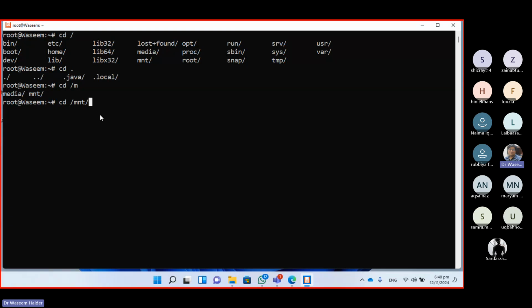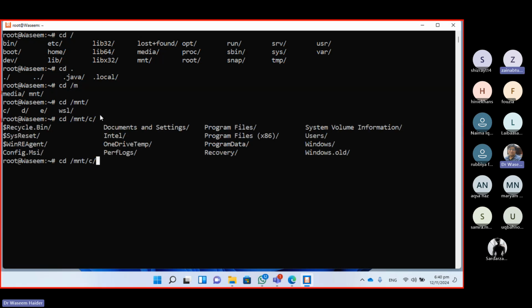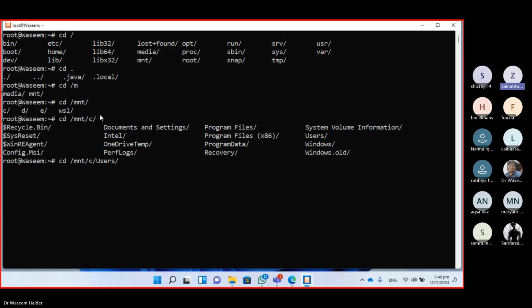Then within that mnt, you press tab again and it shows there is a C here, and within C you press tab and it will give you Users. Then Wasim Haider, then Desktop, and then NGS.